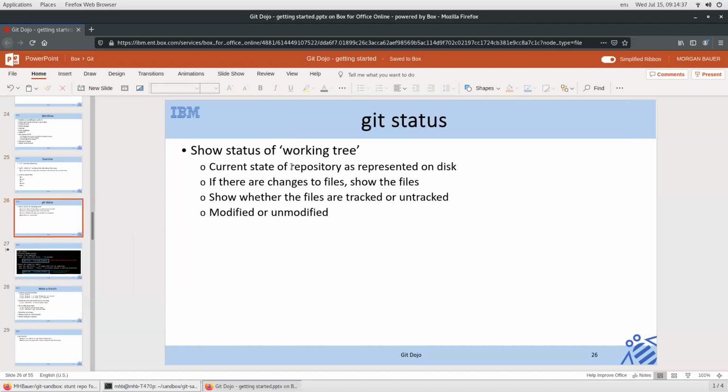So as it says, it shows the current state of the repository on disk. If there are changes to files, it shows the changes. It tells you whether they're tracked or untracked, which basically means whether it's a new file that Git doesn't know about or an old file that Git already knew about, whether they're modified or unmodified, etc.